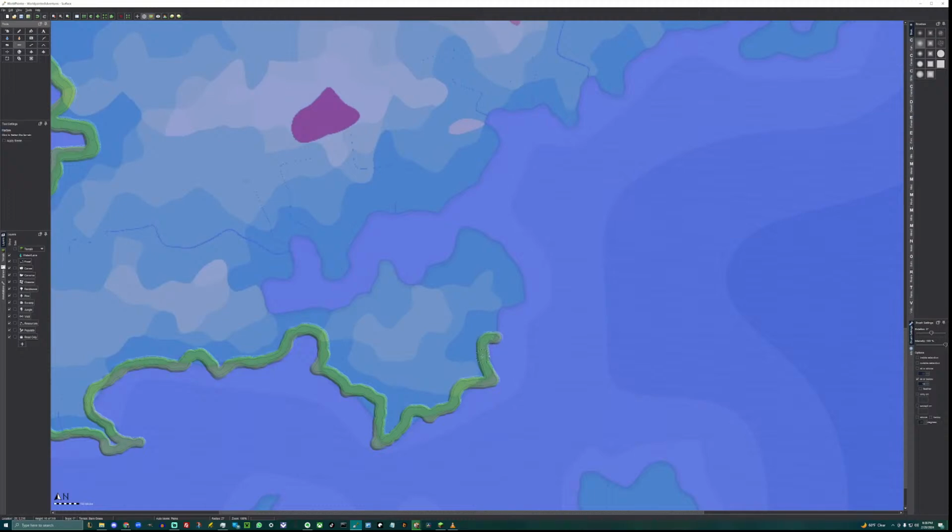Or even better, you could watch these videos, learn how to use Worldpainter, and make all sorts of your own maps. That would be even more awesome, in my opinion.